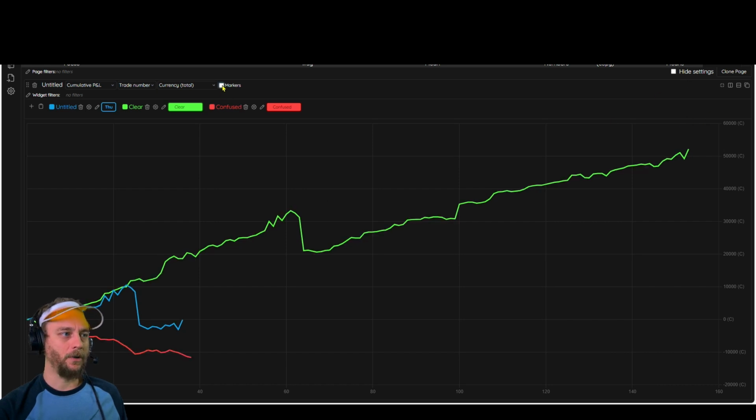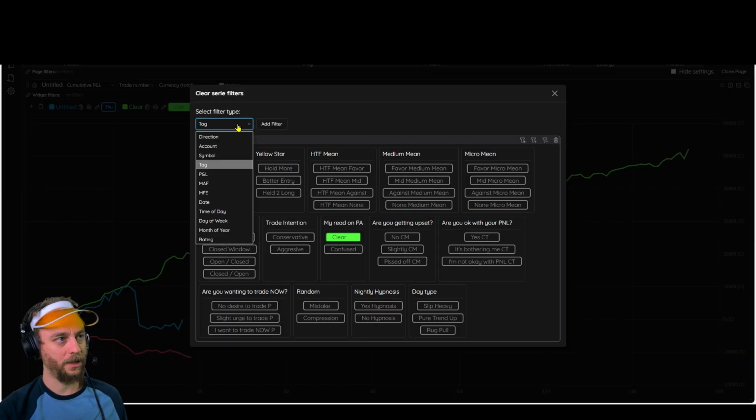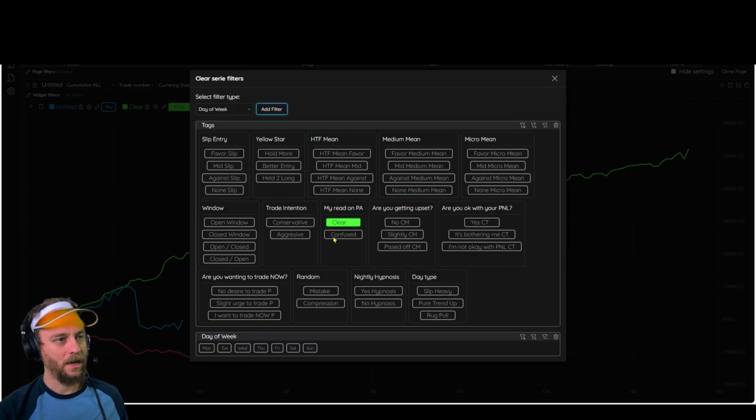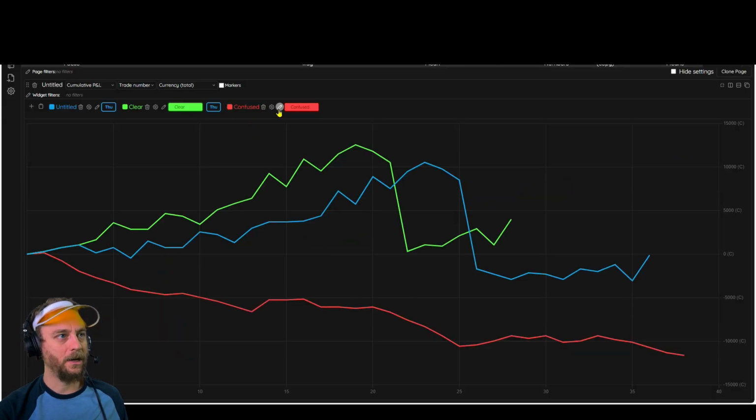Let me make this bigger. I'm going to take the markers off. This is the raw equity curve. Problem is I did not filter this to Thursday. Go here. Go to day of the week. Add filter. Thursday. Now we're starting to get a better picture.